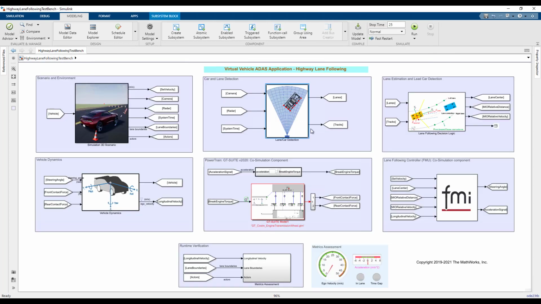The lane following decision subsystem looks for the leading car in the scenario. It contains a MATLAB System block that integrates user MATLAB code. To use a MATLAB System object, make sure the MATLAB class is inherited from matlab.System.